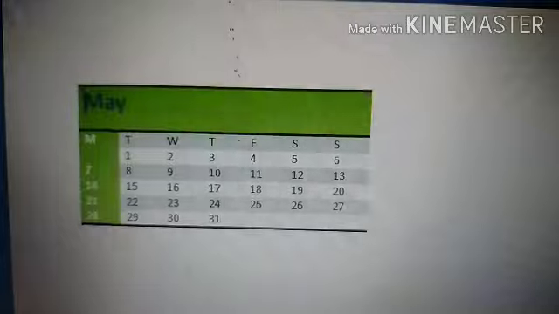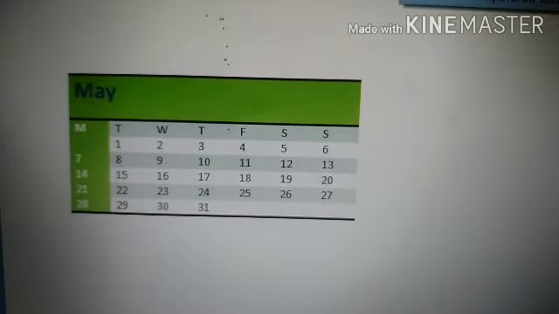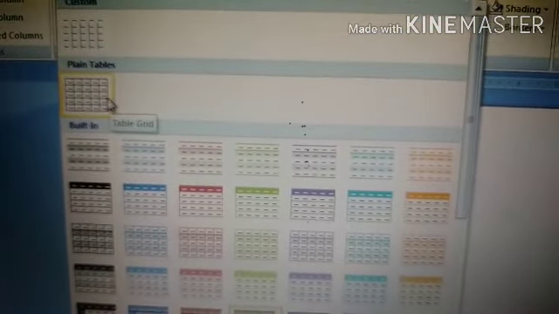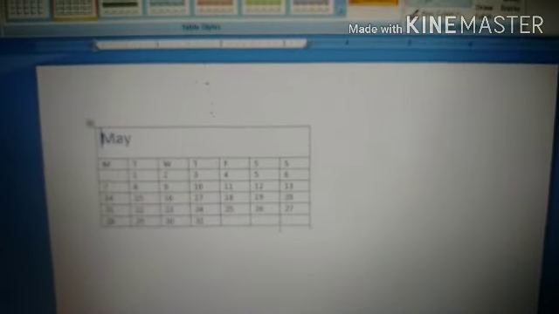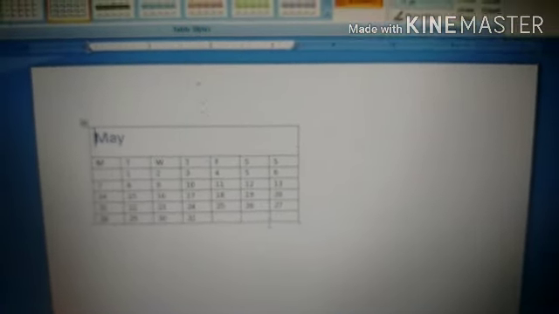If you want to make the table normal, then you have to click here. After that we will click on Plain Tables. Now the normal table will appear as it was in the start.